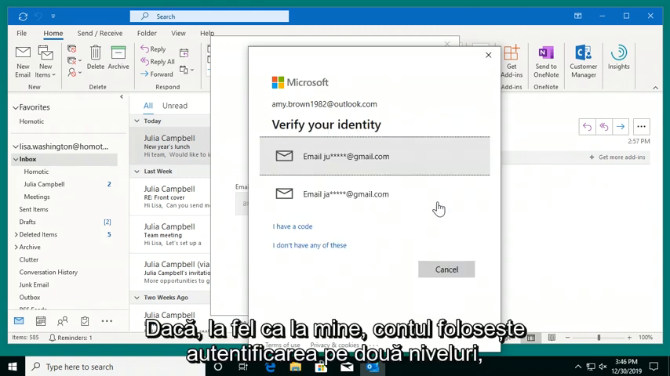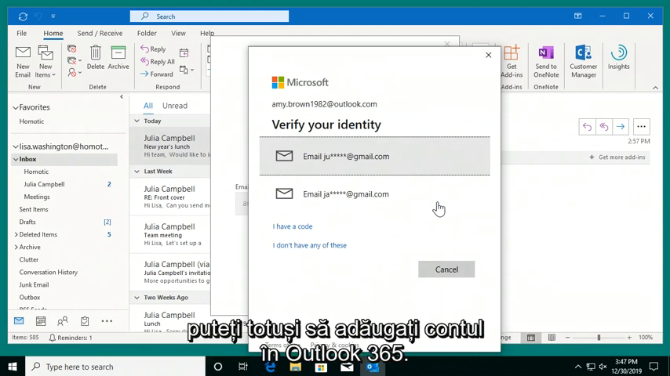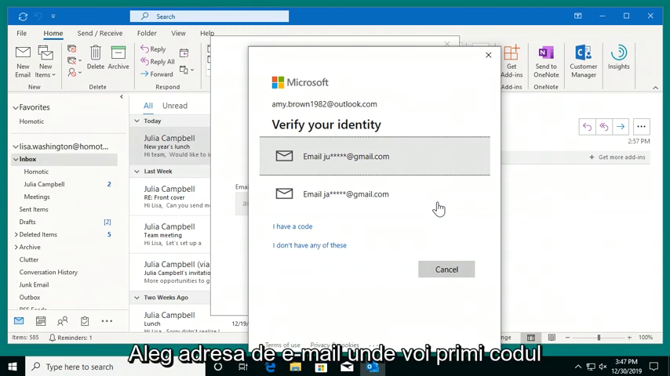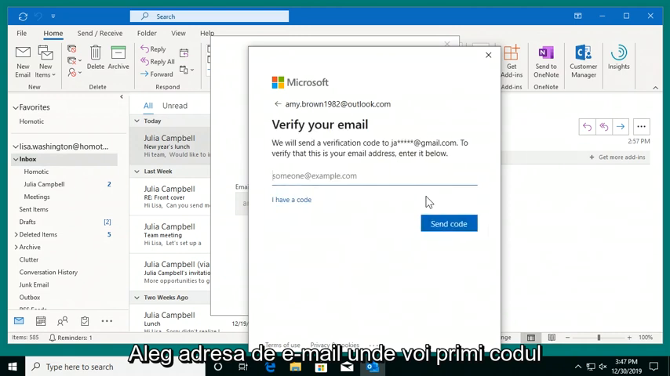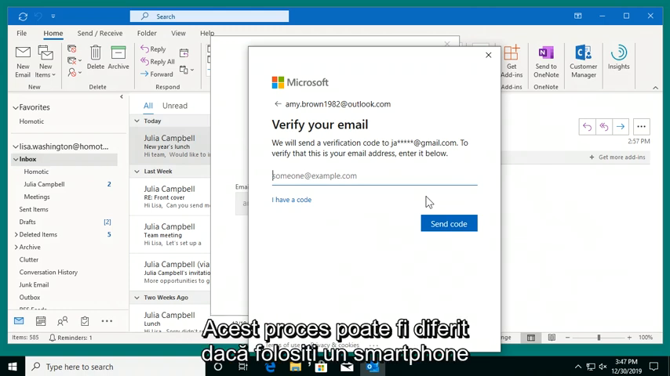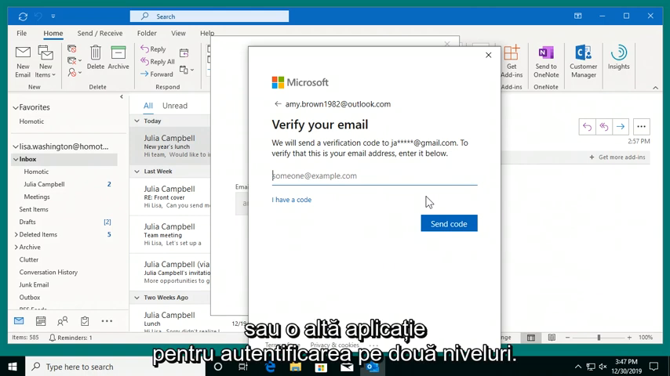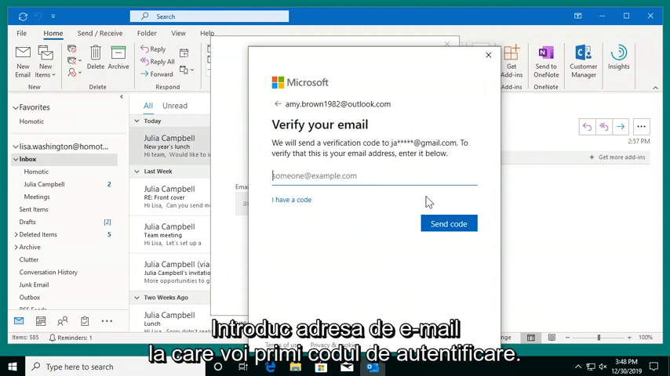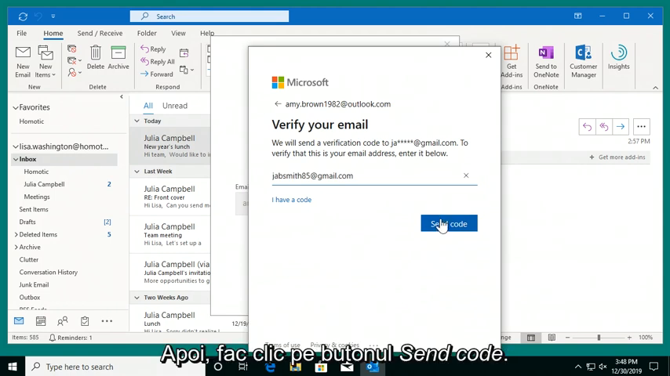If, like me, the email account you're adding uses two-factor authentication, you can still add the account to your Outlook 365 account. I'm going to select the email address where I'll be able to find the code for the two-factor authentication process. This process may be different for you if you use a smartphone or different applications for your two-factor authentication process. So now I'm going to enter the email address where I'll receive the verification code. And I'm going to click on the Send Code button.